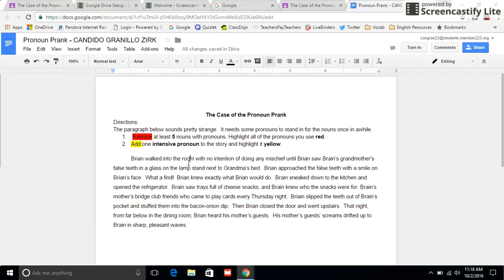Let's take a look at the first sentence. It says, Brian walked into the room with no intention of doing any mischief until Brian saw Brian's grandmother's false teeth in the glass on the lampstand next to Grandma's bed. So my job here is I'm going to look for a noun that I could replace with a pronoun. Notice how we have a noun that's repeated over and over and over. Whenever you see that in your writing, that means that you could probably replace some of those with a pronoun. So we have all kinds of Brian's here that's just repeated over and over and over.